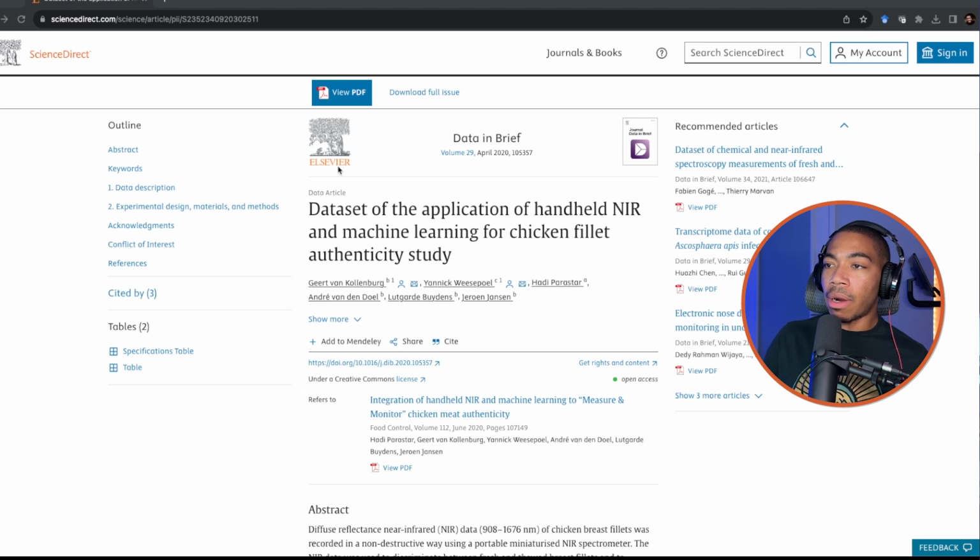So to review where we are, I have this data set that came from this particular publication where they're using a near IR spectrometer to authenticate chicken, and this data was collected for a machine learning application, so a great data set to practice on. The URL can be found in the description. And if you have other data sets that would be interesting for videos, let me know in the comments below.